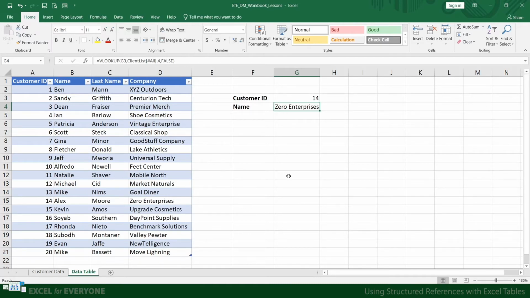But what will happen if we enter a wrong or non-existing customer ID? For example, let's try ID 21. Because the ID doesn't exist in the table, Excel gives us an error. This is not very friendly, so let's fix that. We are going to use another function. This one is called IFERROR. It basically allows us to display a more friendly result if an error is encountered.